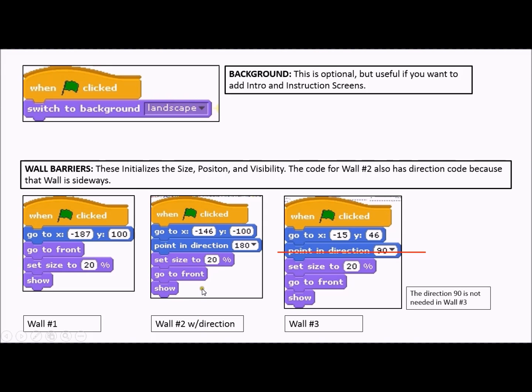The wall 2, because it's up and down, it's tilted, I do have this to turn the direction to fit that way. This one, the direction came in, but you don't need it because 90 degrees is the default.